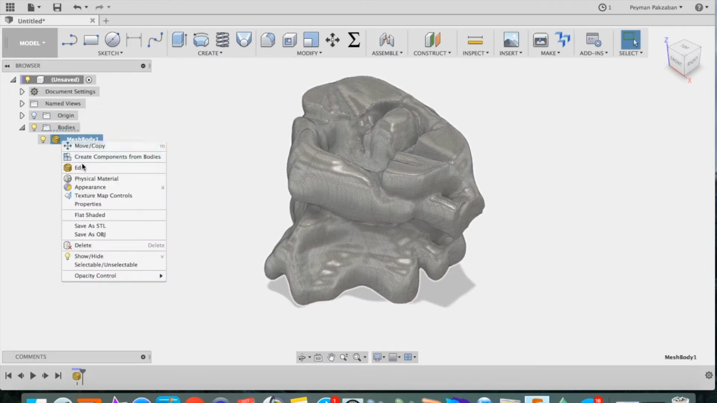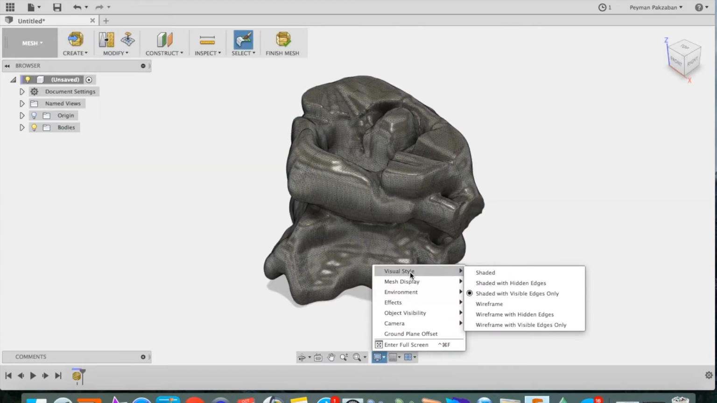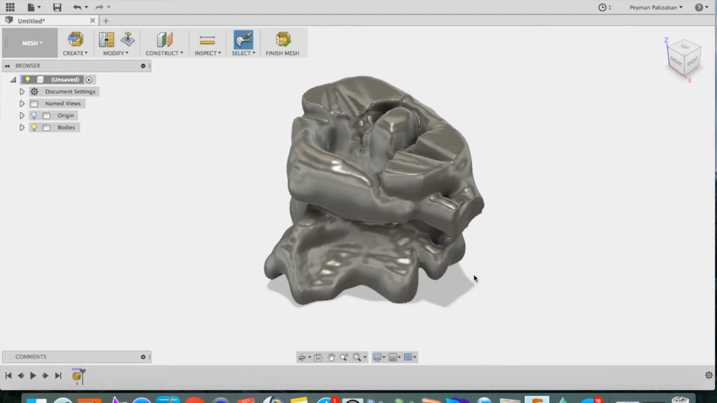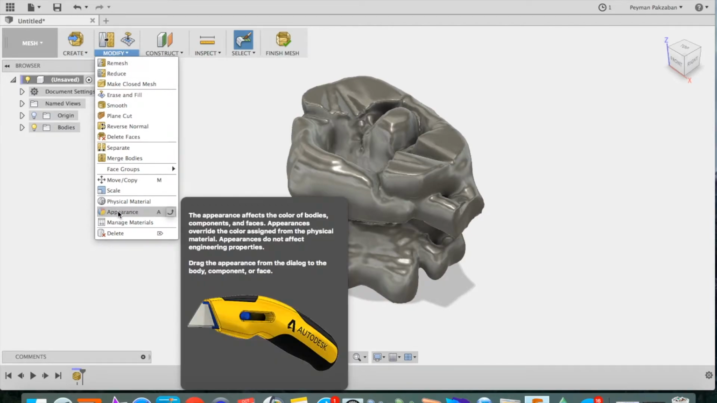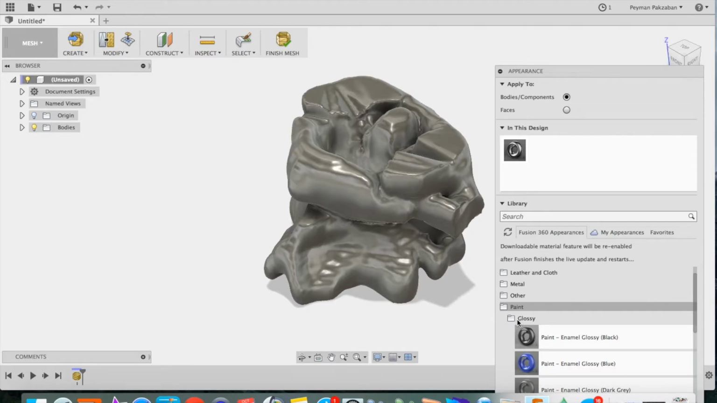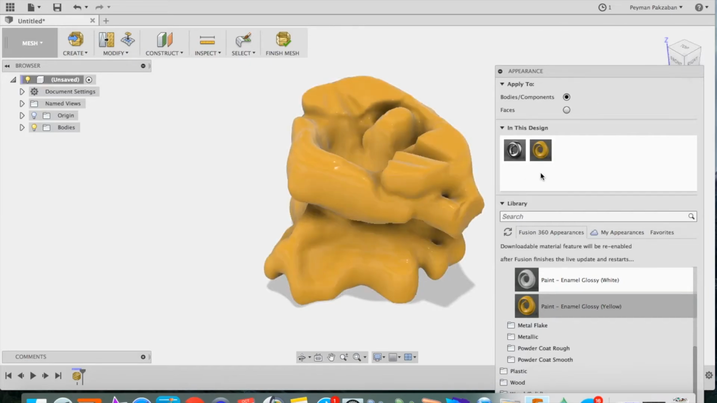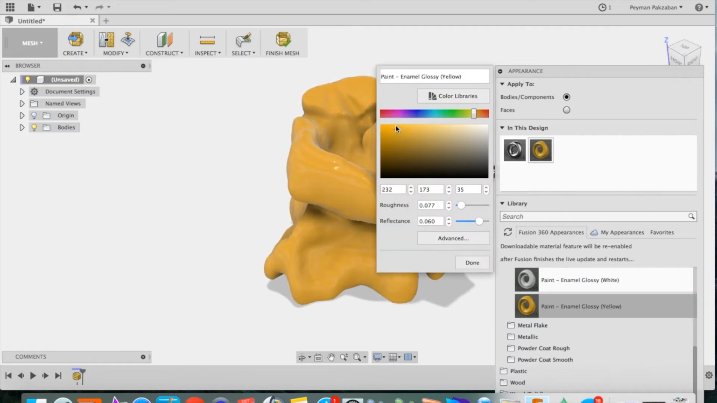We edit the mesh body. The first thing we do is we change the visual style to shaded to get rid of the tiny millions of meshes on the surface. Then we change the appearance, select paint, a yellow paint, and then double click on the paint and change it to a light yellow.